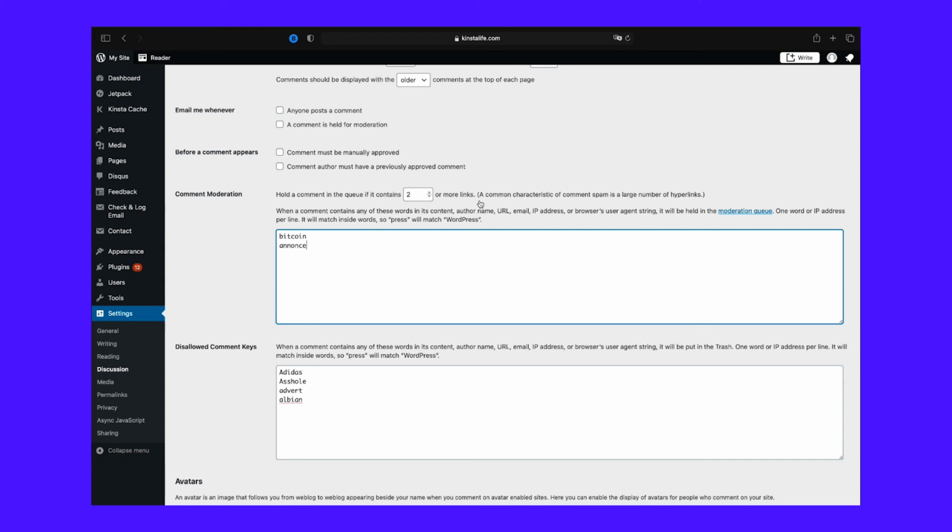To allow one link, use 2. Or to prevent any comments with links, select 1. Alternatively, select a higher number if you want to allow comments with more than one link. Comments with more than the permitted number of links will be held for moderation by an administrator before they can be published.